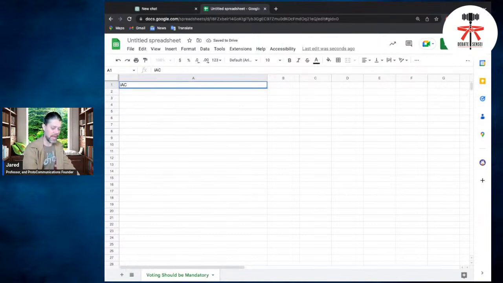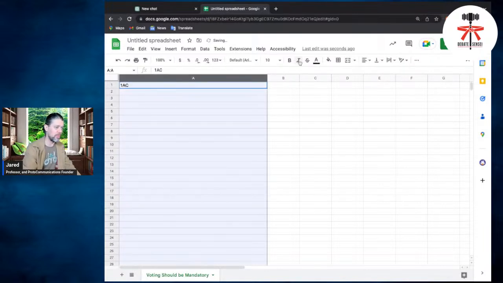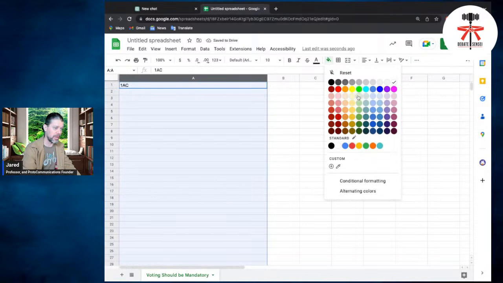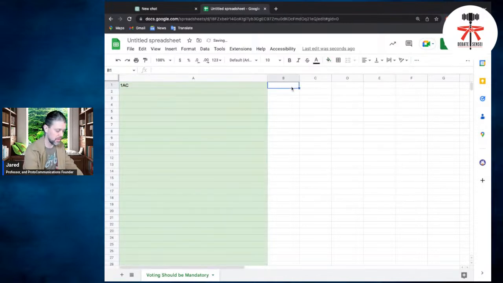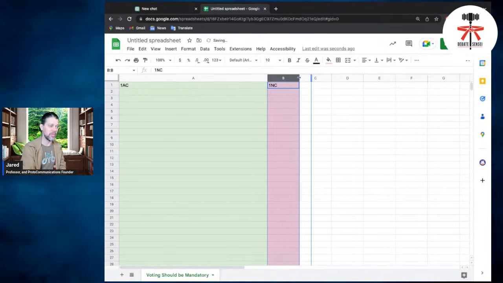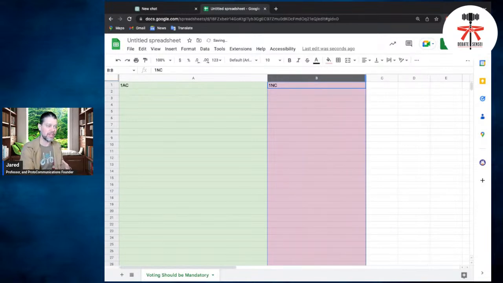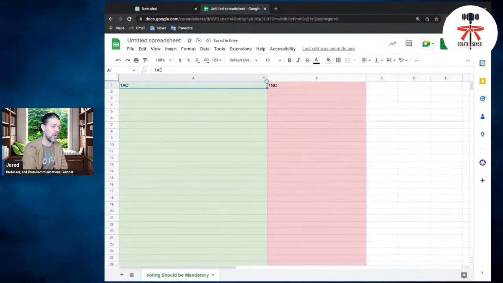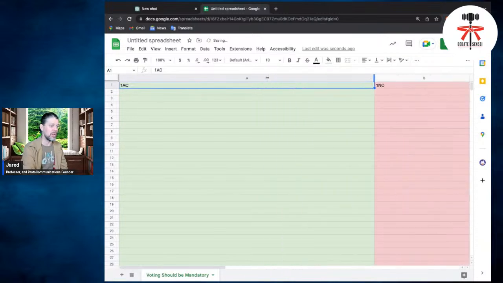I'm going to have the 1AC all in this one column right here. I'm even going to paint the column green. That way, when the negative constructive writes their arguments, I can flow their arguments, as we say. We can take notes and put them right next to it. But right now, we're just going to be focusing on the 1AC. So I'm going to be using that up right there.